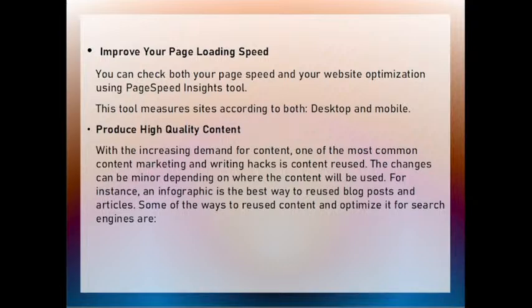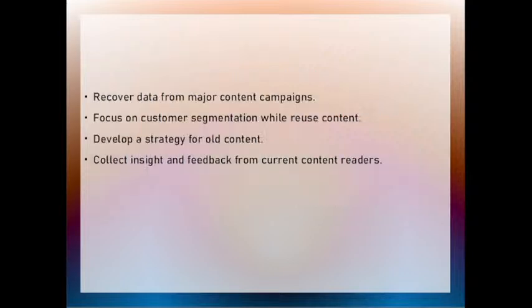Some of the ways to reuse the content and optimize it for the search engines are: recover data from major content campaigns. Then focus on customer segmentation while reusing your content. Then develop a strategy for old content. Then collect insights and feedback from the current content readers.